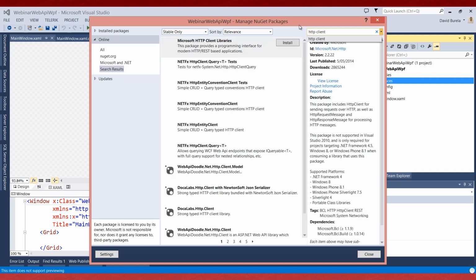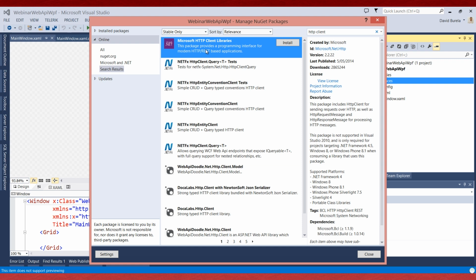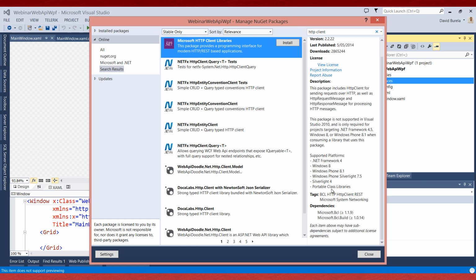We'll let it hit the internet, and here we go. It's its first result, the Microsoft HTTP clients. And if we scroll down and look at the bottom, we can see under supported platforms, it runs on pretty much everything: .NET 4, 4.5, Windows 8, Windows 8.1, Windows 7, Silverlight if you're still working on those, and anywhere that a portable class library runs. So this is going to run on web forms and ASP.NET MVC applications.